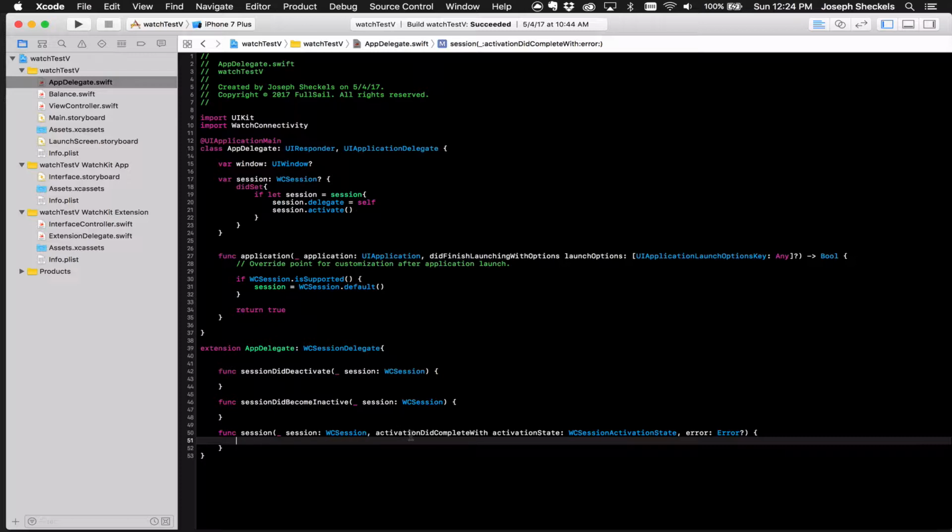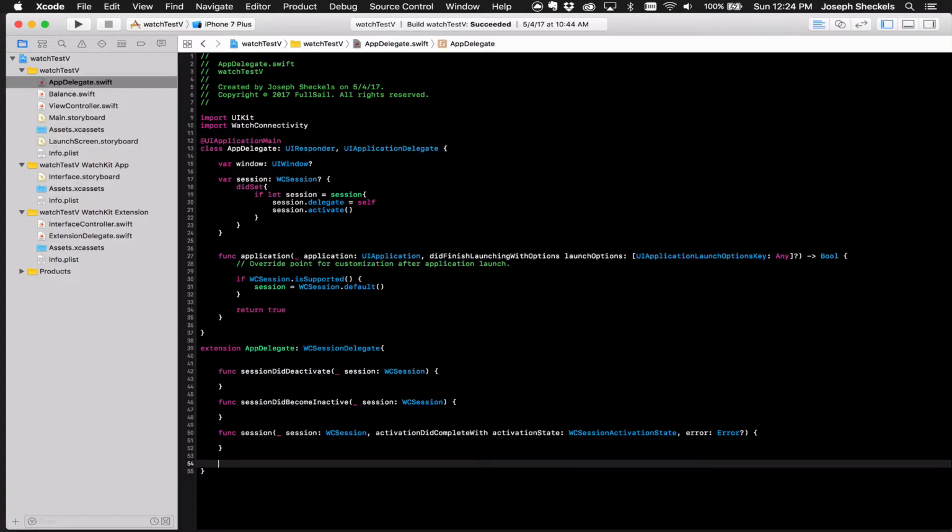Now, this is also going to tell us if anything went wrong, if something happened that we need to know about. Again, for now, though, I'm not going to worry about this because we're just going to do something fairly basic here. But this is also a great opportunity to go ahead and print out that error's localized description if you end up running into any issues establishing your connection and passing data.